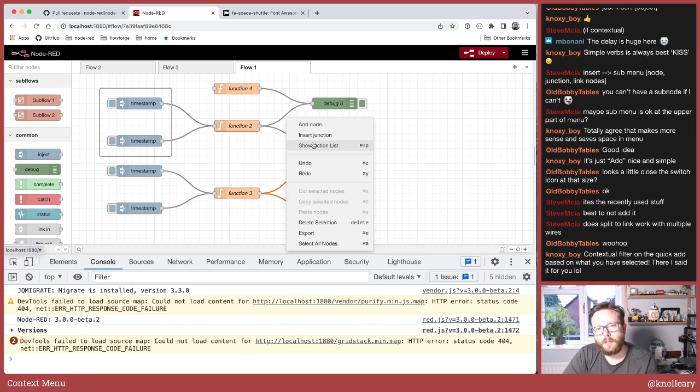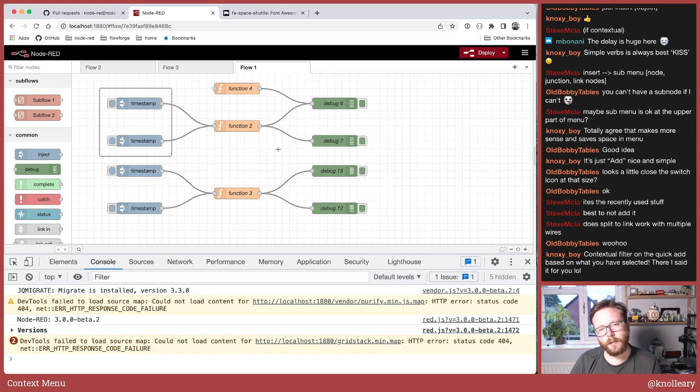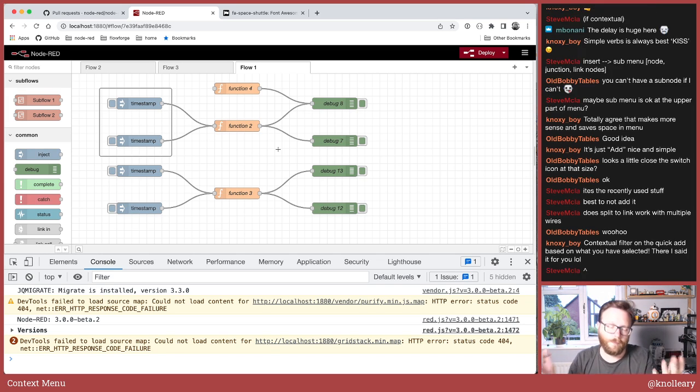Yeah, okay, Noxy Boy, you've managed to type it quicker than I've managed to stumble around the words. A contextual filter on the quick add based on what you've selected. I couldn't say it better myself.